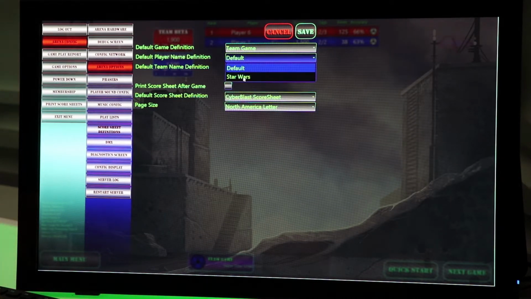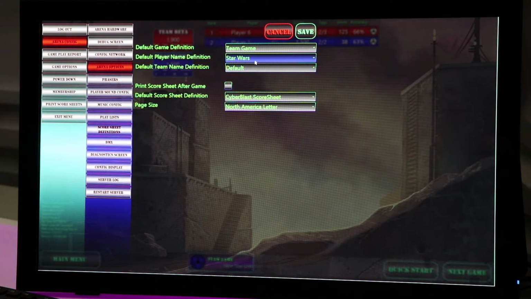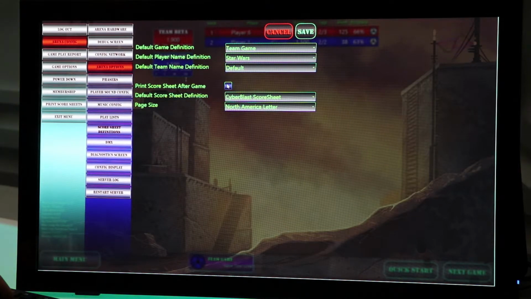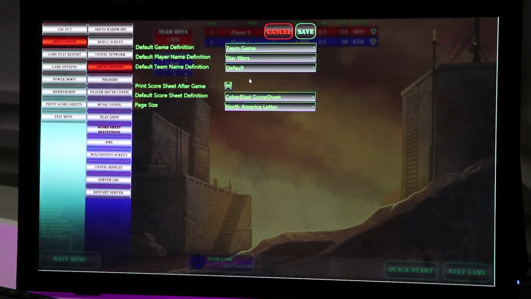You can choose your default name list. So if you're in the Halloween season and you want to change the names to a Halloween theme, you could do that here. And when the month of October, your Halloween season's over, you come back and change it to your normal list. You can choose whether or not you want the score sheets to automatically print after every game. And you can choose a few more score sheet settings here.